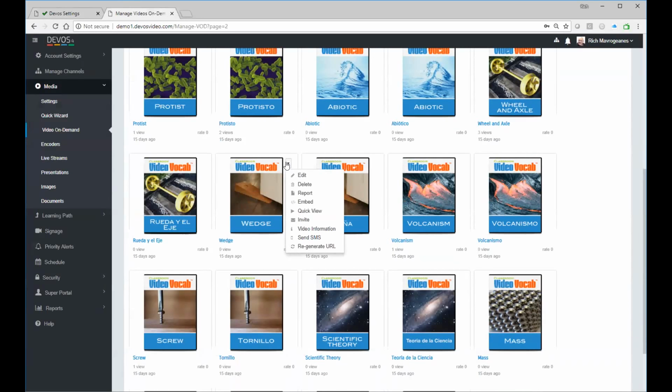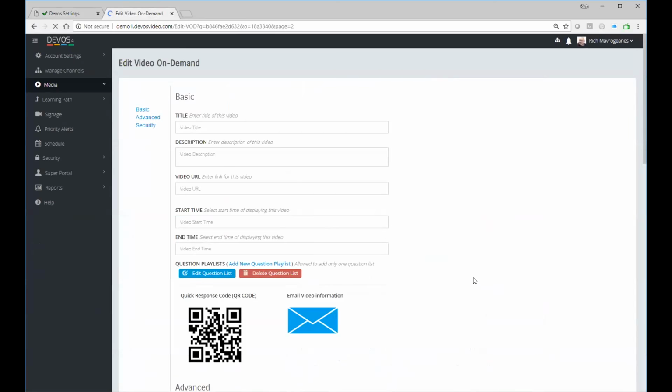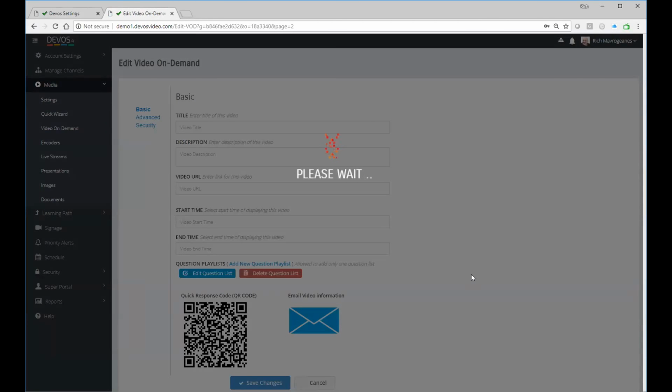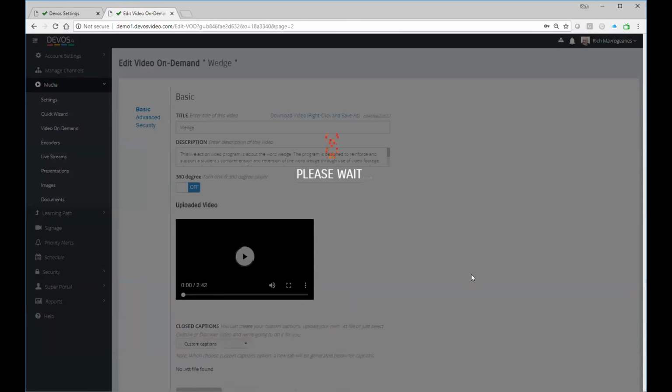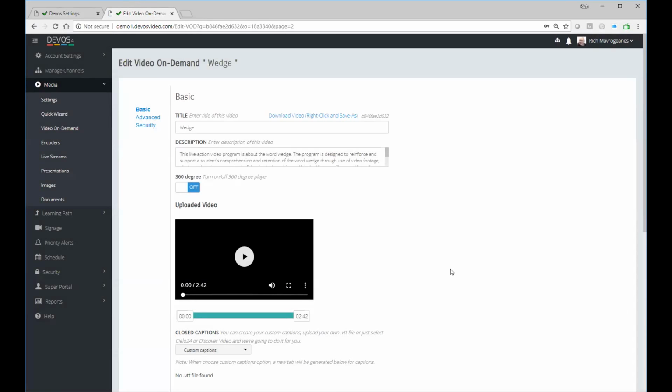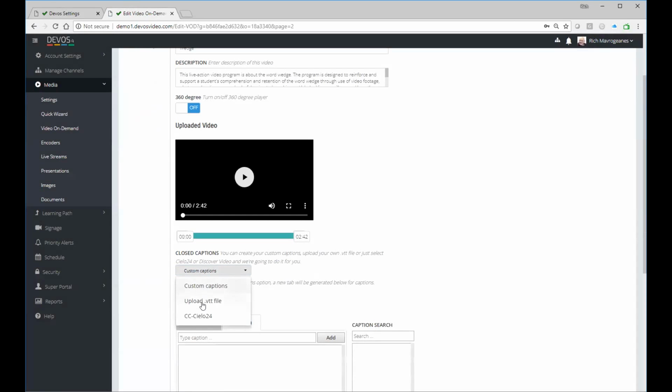I'll choose this one. That's pretty simple. I might go in and edit it. Now, for a long time, our customers could upload their own VTT file, which they would have to create somehow. So you could certainly just upload a VTT file, or you could type in your own captions. You can play the video, type in the word, hit return and keep on going.